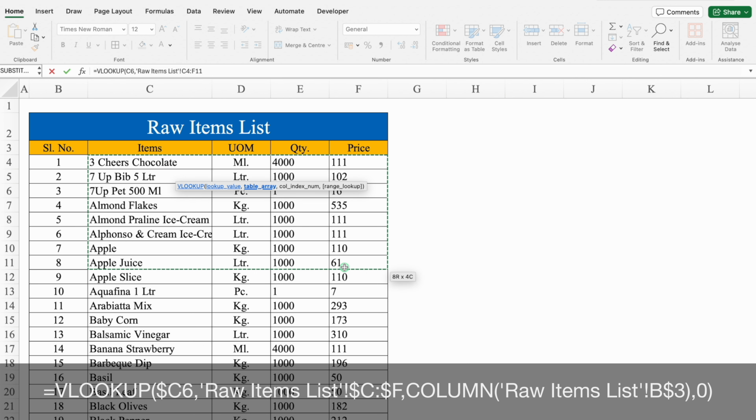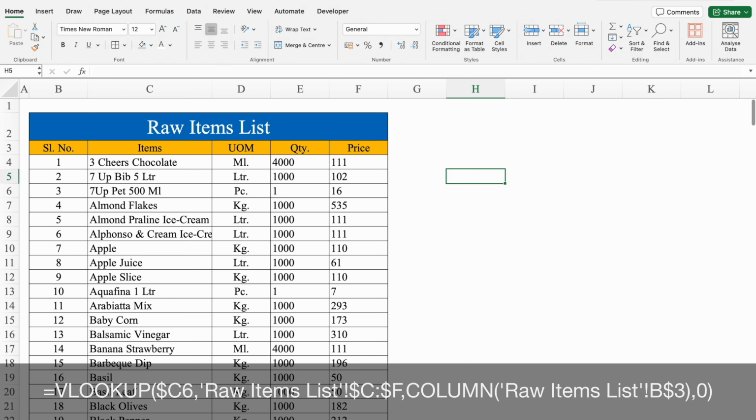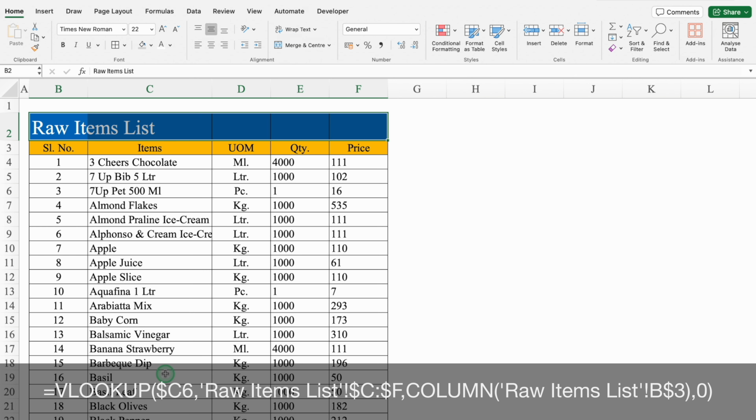But I always suggest to select the items from top, means select the whole column. We can't select the whole column over here because one of the rows is merged together, this one. So I'll press escape. We'll go to raw items list, click on top and unmerge the cells.